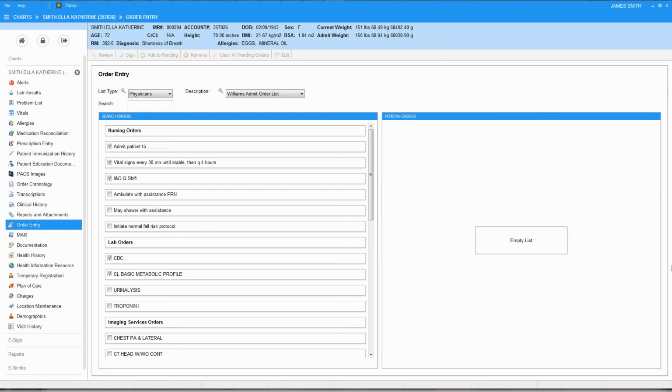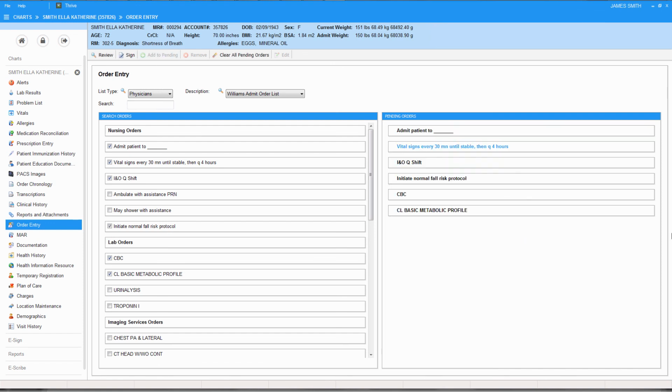To process this order list, select all needed orders and add them to the pending queue. Once the orders are moved to the pending orders queue, the rest of the process is the same as placing a regular order list or an order set. To cancel this step, select Clear All Pending Orders.